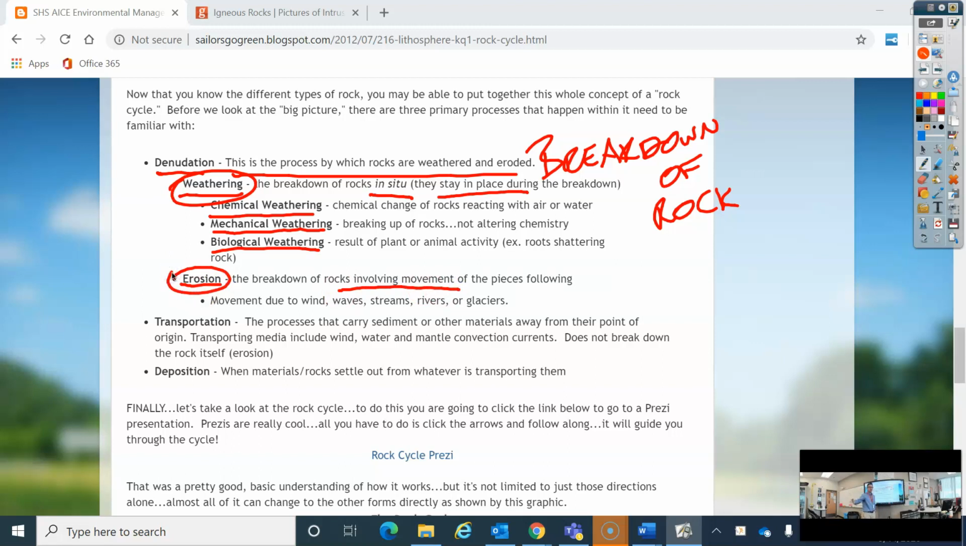So wind will come by and take pieces of rock, break it up and move it to other places. Waves hitting the shoreline, rocks will eventually erode those. Streams, rivers, glaciers, they all are different ways of eroding. Next is transportation, and that's the process of erosion.